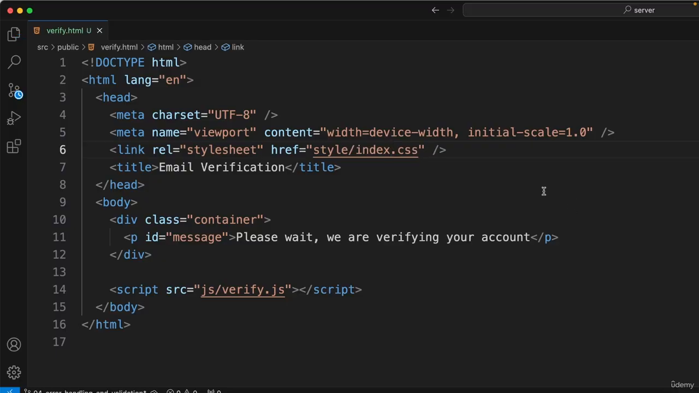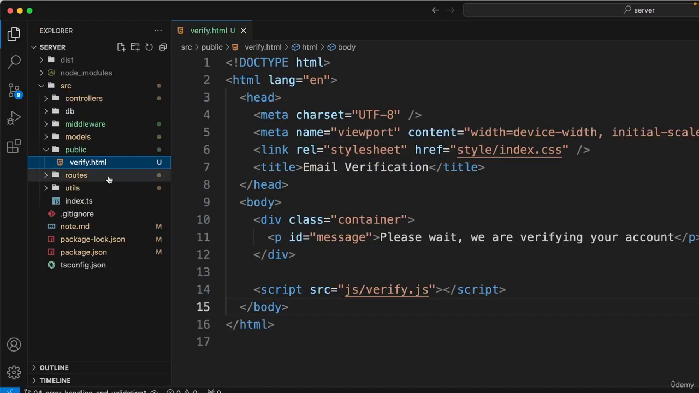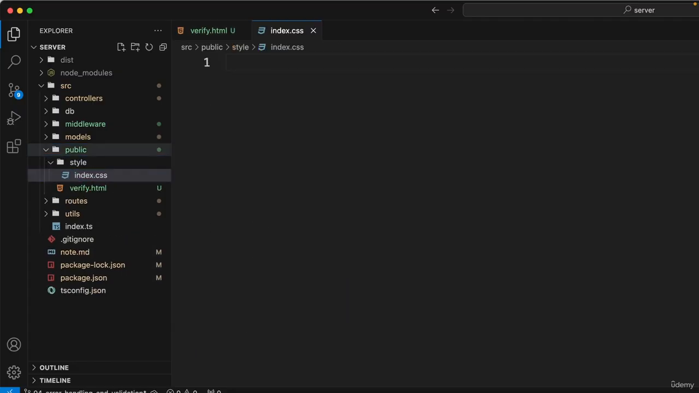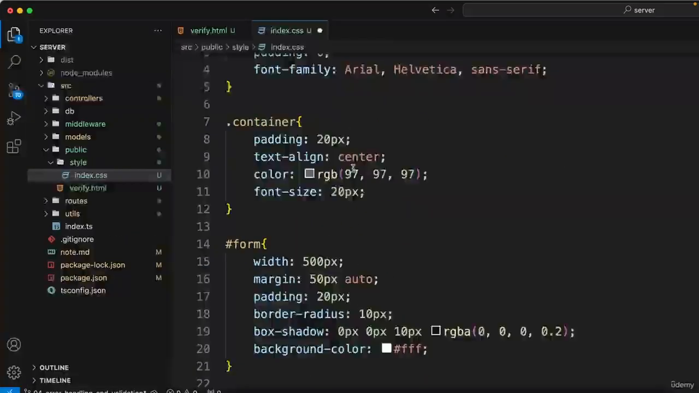So let's save this file, and now I'll give you the CSS file which you can add inside your public folder. Let's add this style folder, and index.css will be the file name, and here I will add all of these things. Let's save it and let's see if it works or not.